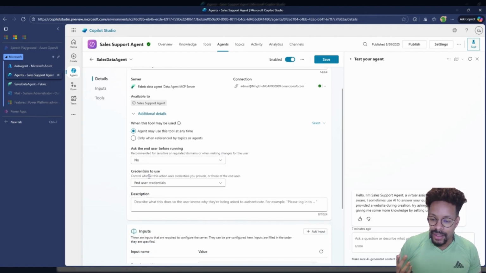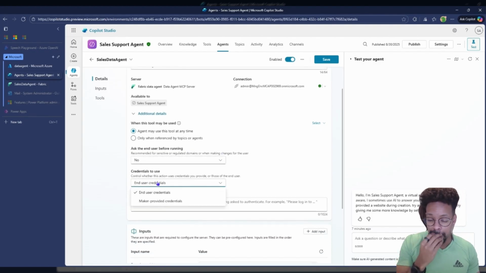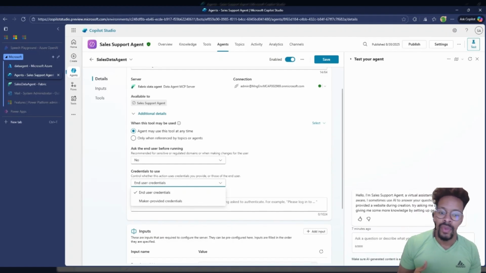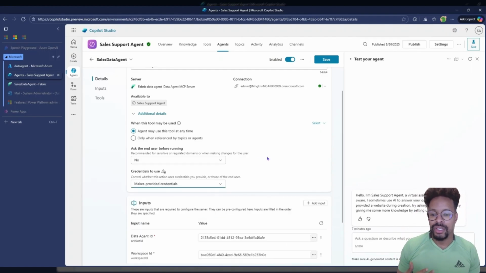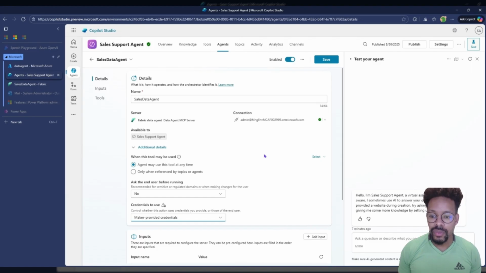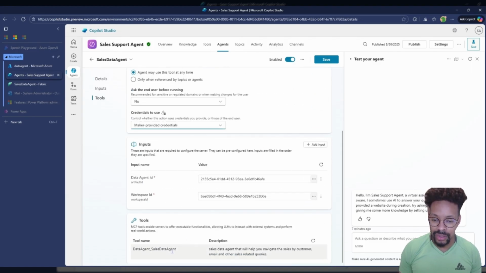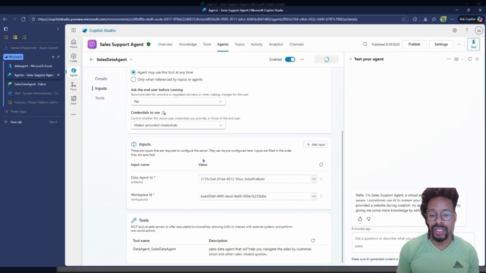And I want the end user credentials to make sure that each user who uses this agent will be authenticated. But in this case, I will just use the maker provided credentials since I will be running it autonomously. This looks good. This is the tool name you can see. The sales data agent will help you navigate sales by customer and emails and other sales related to it. Fantastic, save. The description comes from Fabric.